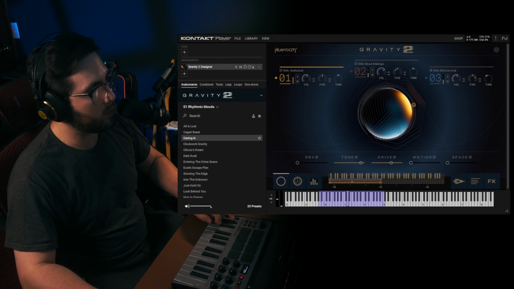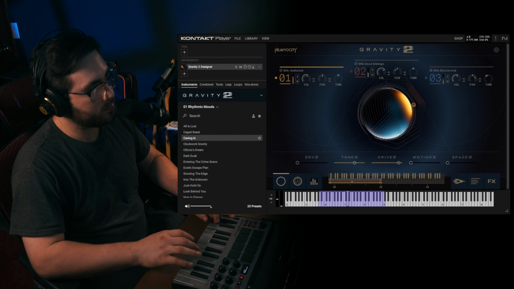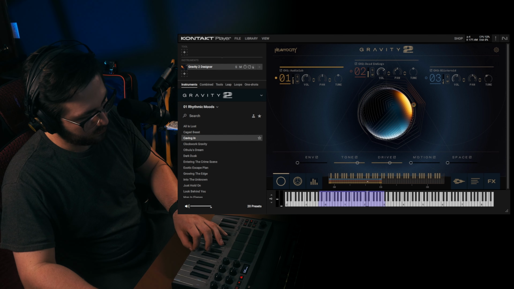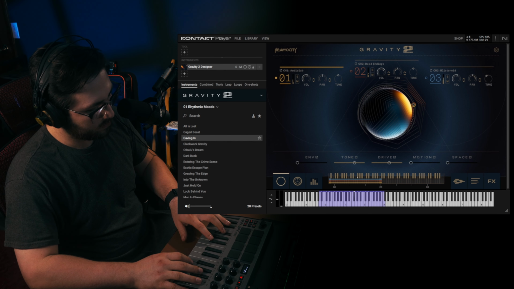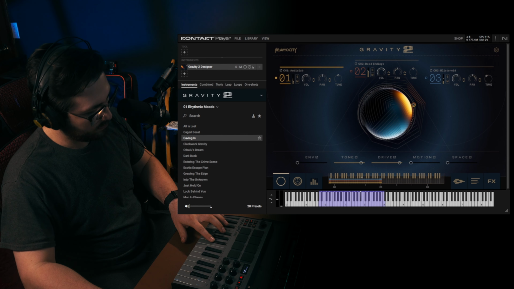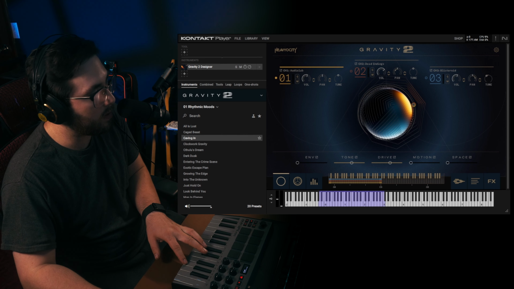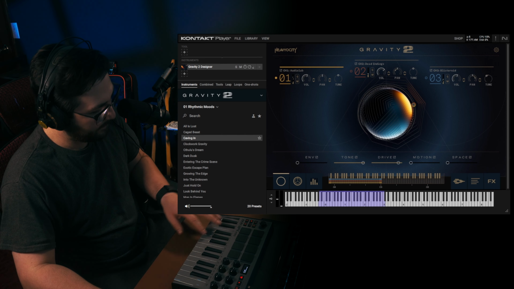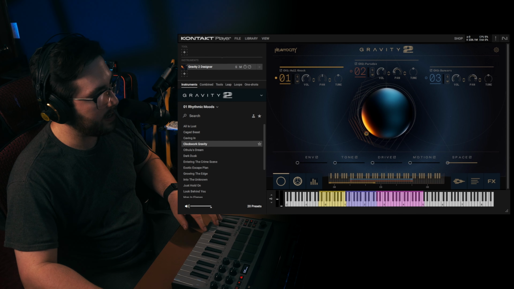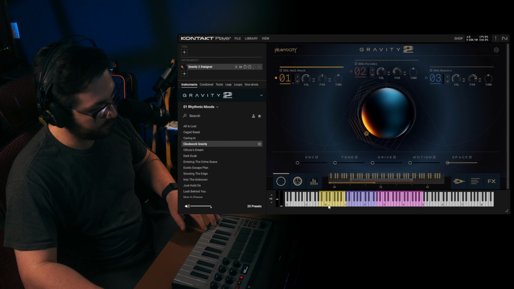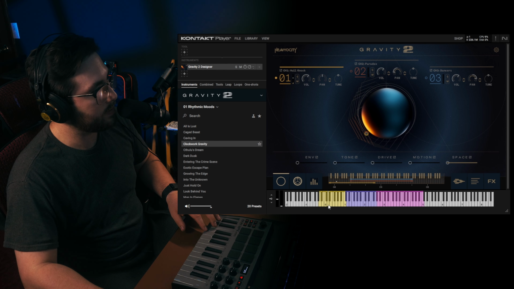A bit more straightforward rhythmic. I guess you could probably play chords if you want. Really cool stuff. Clockwork Gravity. Ooh, there's 3 sections on this one. So we've got some percussive string stuff.